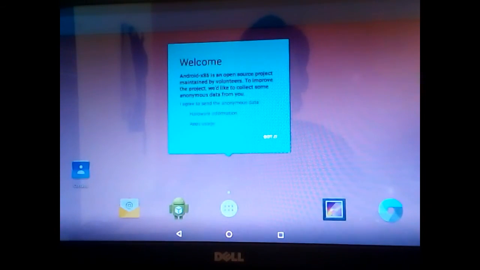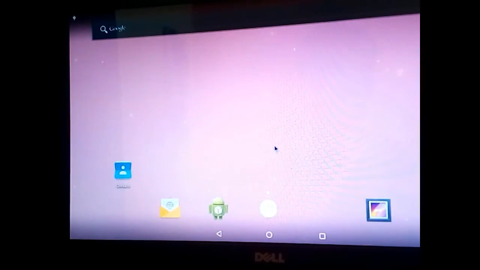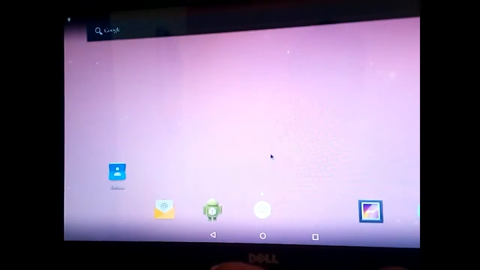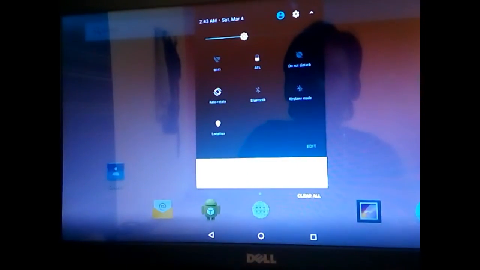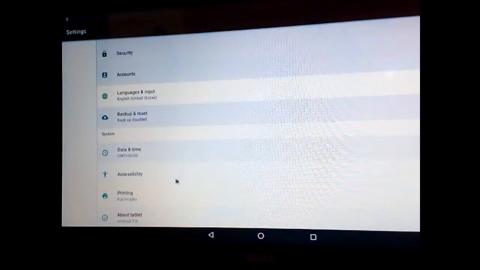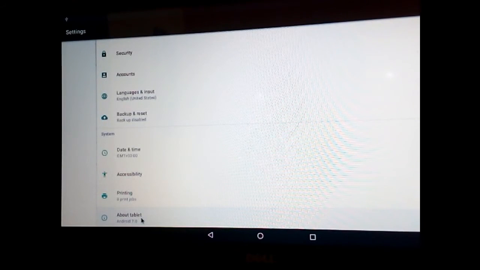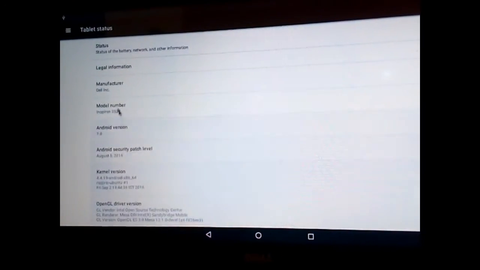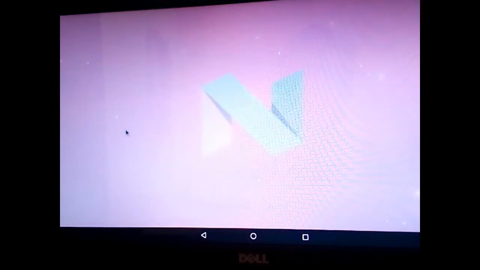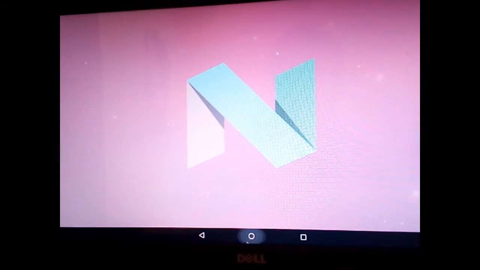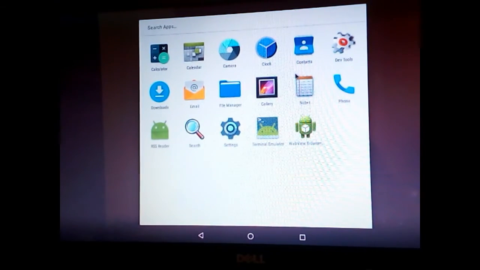Nougat. Click on got it. This Nougat is fully installed. I am showing you. Just click on it and go to About tablet. Here you can see, just click on it. You can see the app also.